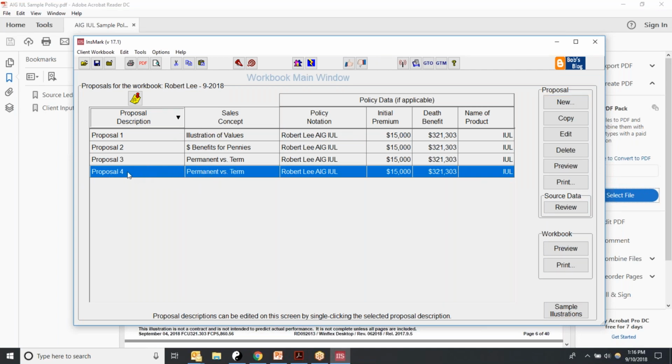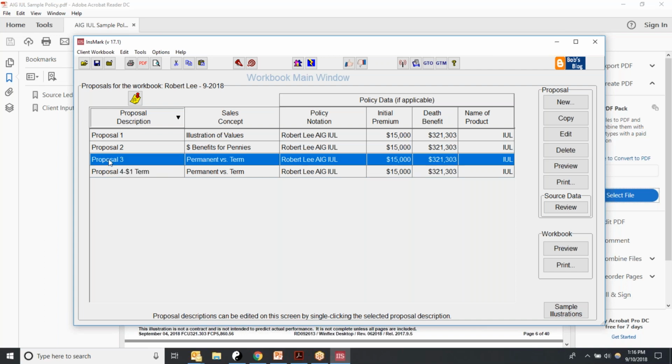You could do this too. Okay, this is how you edit the proposal name. So I add this to it, $1 term. Okay, so this is how you change or edit the proposal description. You click on it twice slowly, then it becomes editable. This one is $400 term.